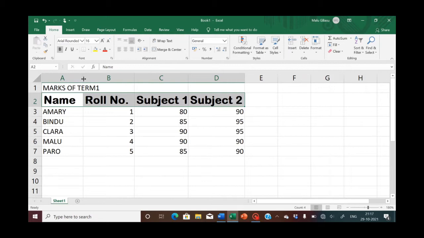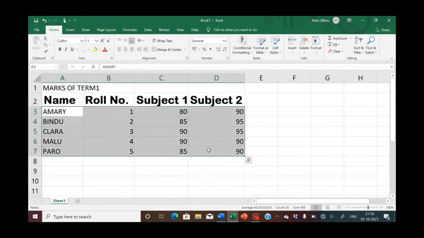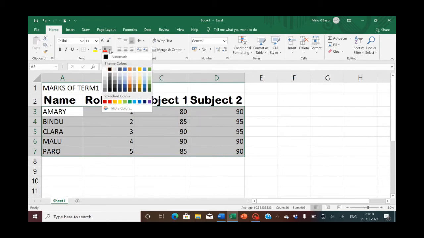Okay. Now I'd like to change the font color of the data over here: the names, the roll numbers and the marks. So I will select all these 4 columns and the rows. How many rows? 3, 4, 5, 6, 7. I think there are 5 rows. So let me select them. Here goes the selection. I will change the font color because I don't want black text, so I'll give the color as blue.